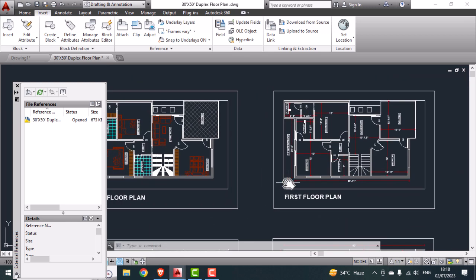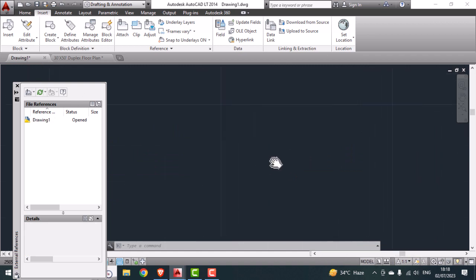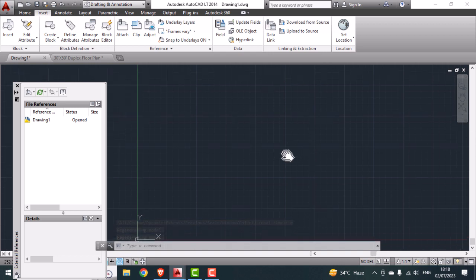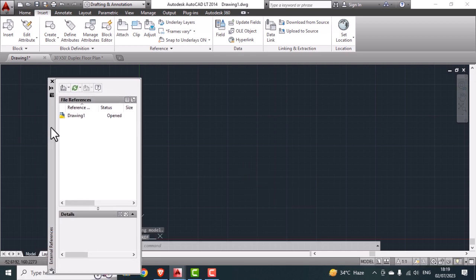The drawing already exists on my desktop. I'm going to open a new one right here. See, there's no object on my screen. So what do I need to do if someone is already working on that floor plan for another purpose and I want to do some other work? So what should I do? Type Xref from your keyboard, press enter, and from this dialog box you just click on Attach DWG.